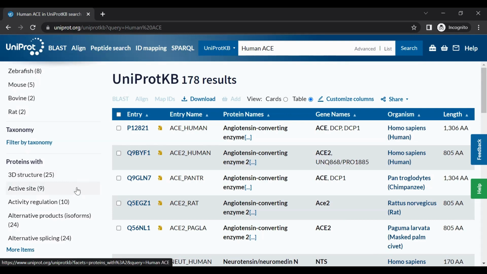Since we selected the table view, our search results display in a table format. The default table has 6 columns, including entry ID, the entry name, the protein name, the associated gene names, the organism which expresses the protein, and the length of the protein. Each row in the table is a different entry in the UniProtKB database.